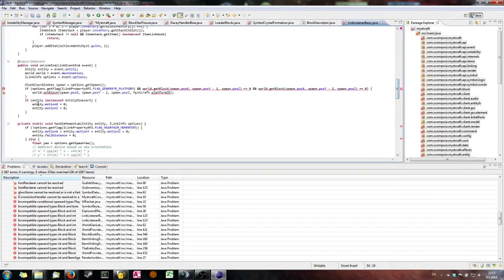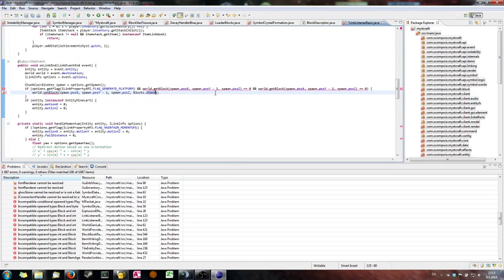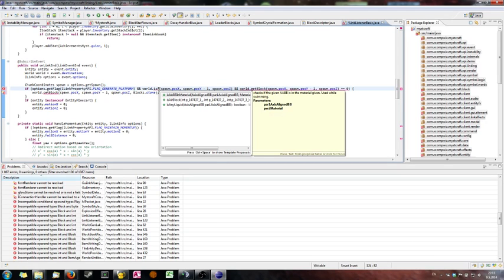And what are the errors here? Set block. Oh, fun.